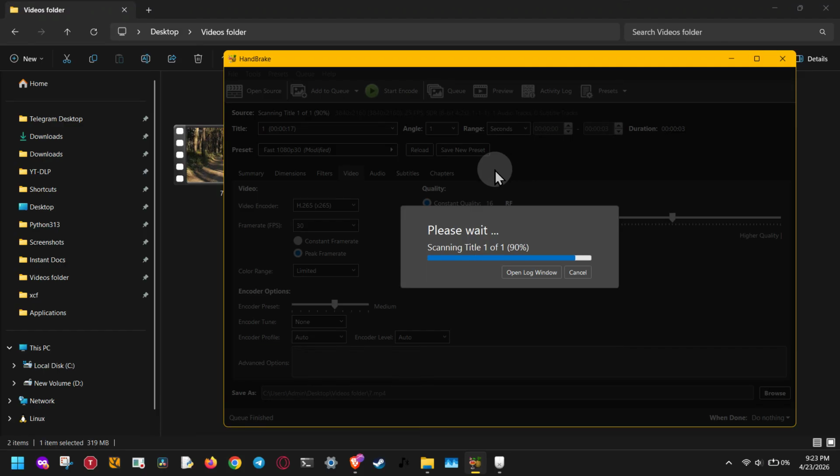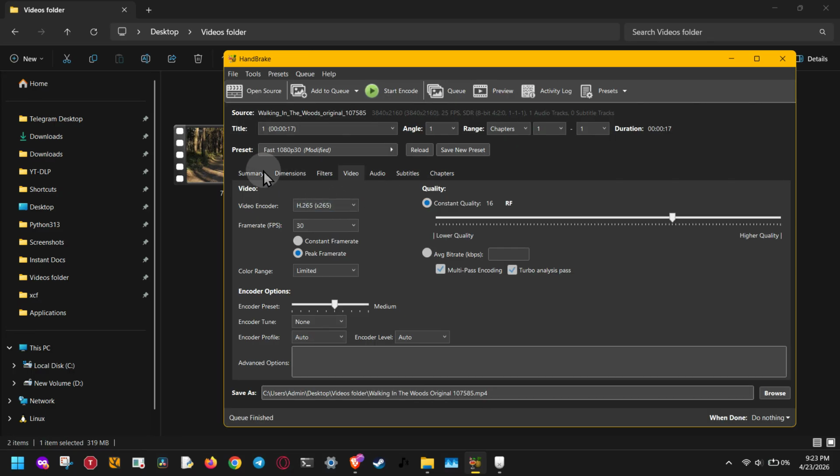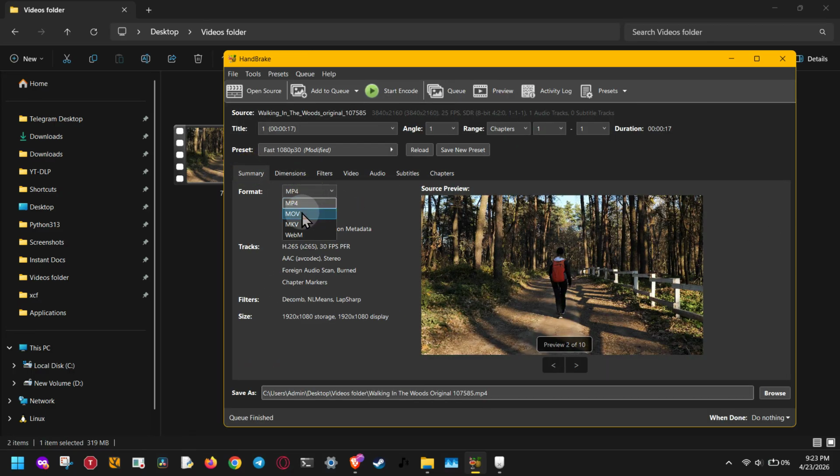This is a very important setting because it rearranges the file structure so the metadata, often called the moov atom, is placed at the beginning of the file. That means the video can start playing before the entire file is downloaded, which is exactly what you want for smoother website streaming. Next, move to the Dimensions tab.